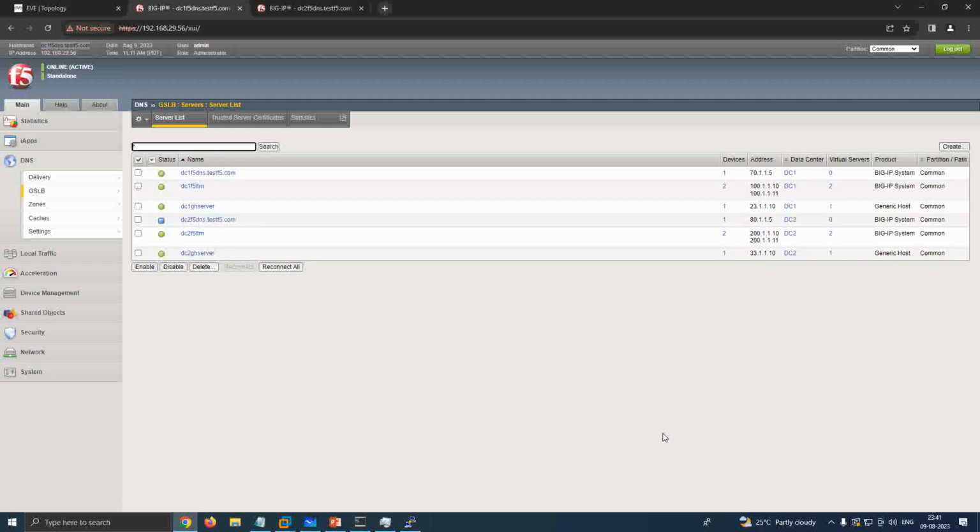Server again. There you go, learner. So my generic hosts are up. It now looks like good server objects. I have 1, 2, 3, 4, 5 server objects up, but this part will not be up until I configure the data center 2 DNS.